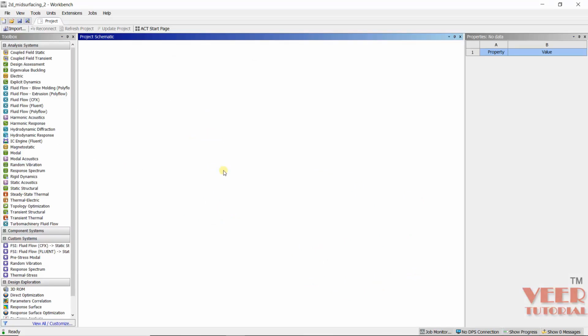Hello friends, in the previous lecture, we had solved a problem on mid surfacing. In that problem, we had created the meshing on the mid surface of a plate. But sometimes we import a 3D plate into the model and then we will understand how to extract the mid surface in those types of problems.